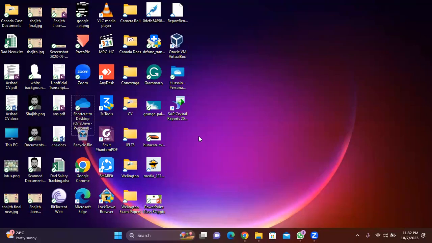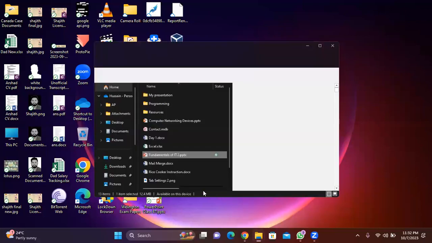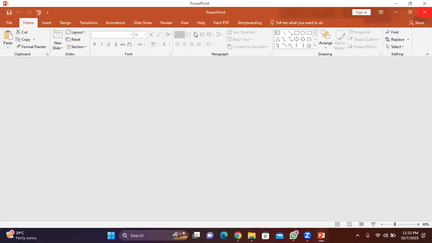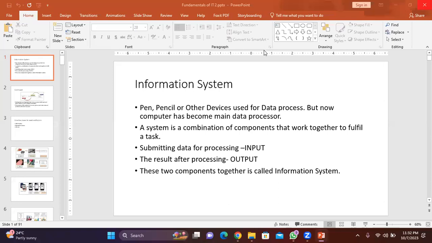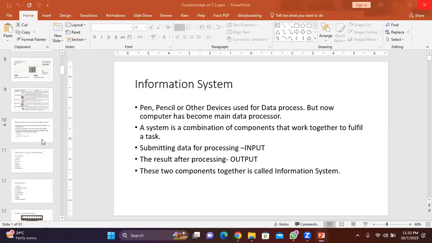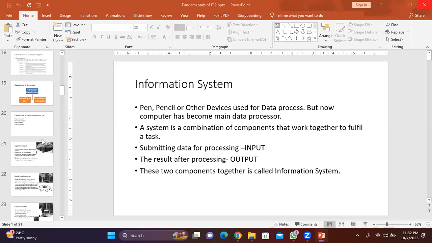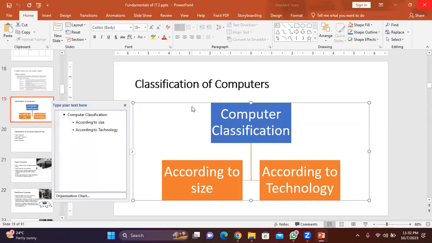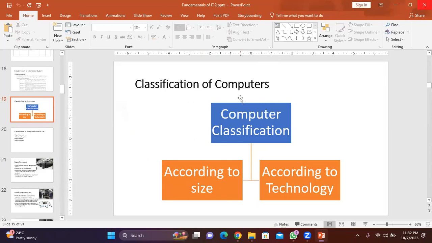So quickly we'll discuss some important things. This is not related to the previous topic, but this is for the diploma students that I have created. How many of you know the classification of computers? There are two types of classification. Computers can be divided into two categories: one according to their size, and the other according to their technology.